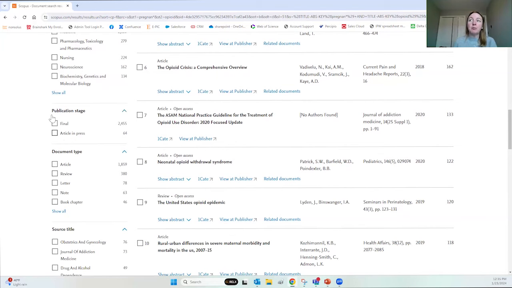Here's publication stage. A lot of people like to just look at final. Article in press means that it's coming.